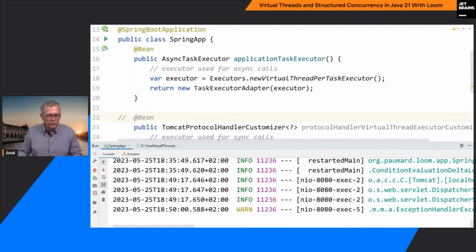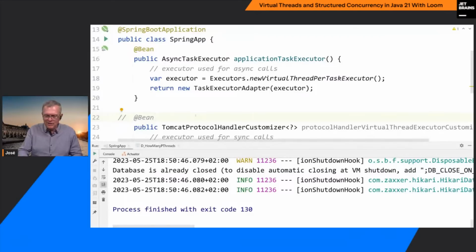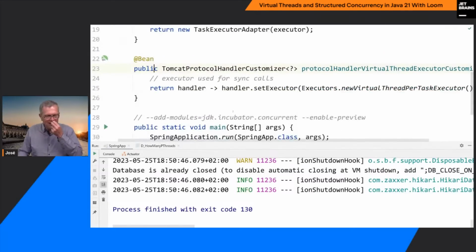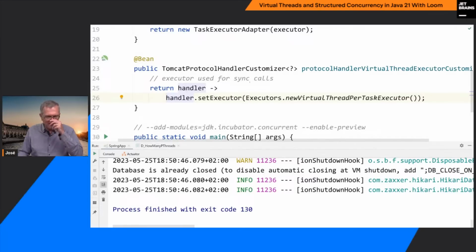So I'm going to go back to this code. That's the one. I'm going to stop Spring Boot and activate this bean there. And this bean just tells Spring Boot that to handle HTTP requests, Spring Boot should use this executor service. Now, this executor service, called new virtual thread per task executor, implements the executor service interface, but it's actually not a pool of threads. It's just creating a virtual thread every time a request is sent to it, every time it receives a task, basically.